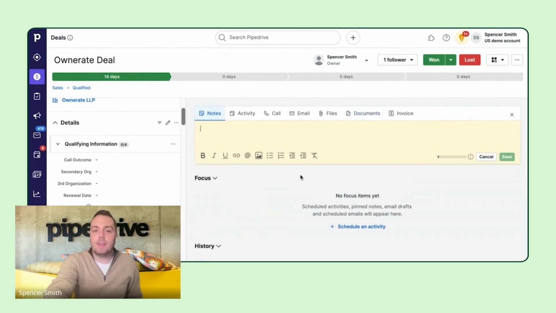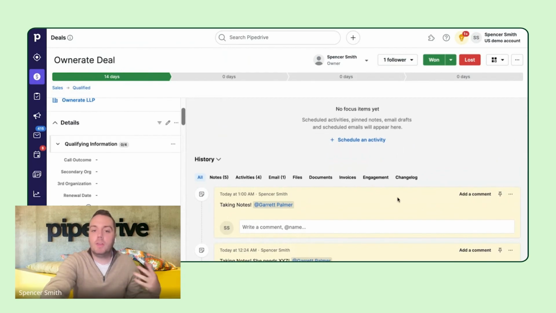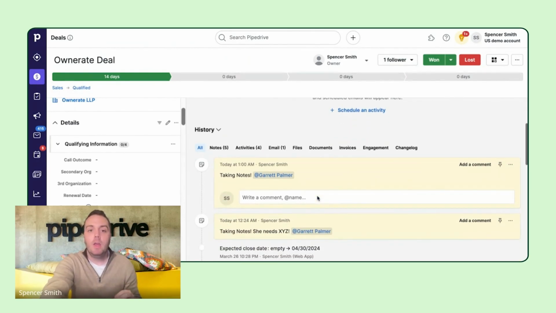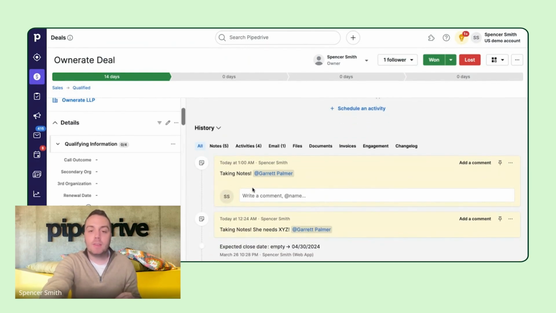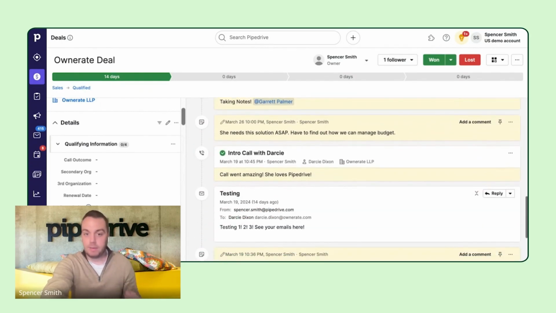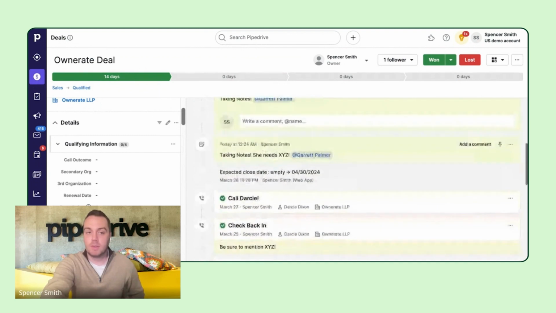Now the right-hand side of the deal is kind of the real meat and potatoes of it. This is what we call the timeline. So what Pipedrive does is it takes all the data about this deal, everything that you've done, everything that you've actually logged with this deal, and it puts it in chronological order for you on this timeline, where the most recent thing is going to be right here at the top of the timeline. And then the further down that I scroll, the further back in time I'm going, right? All the way to the origins of this opportunity.